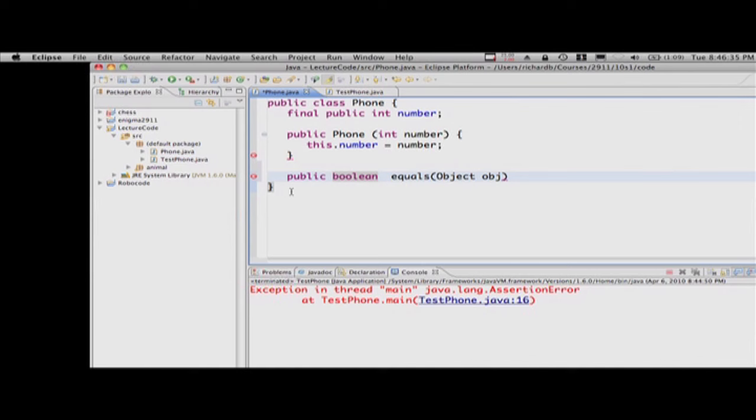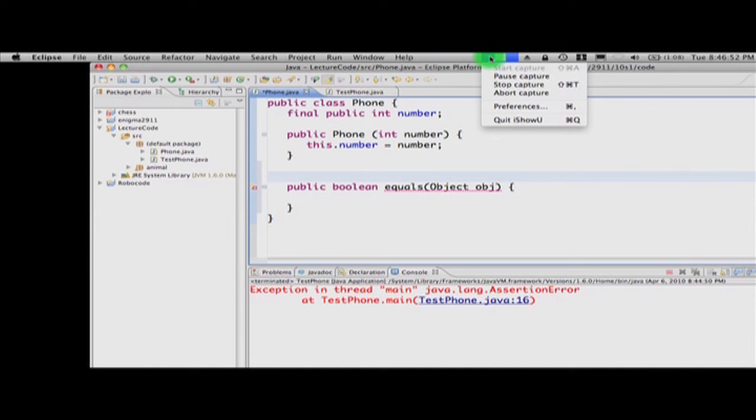I'm hoping that this is going to override the Object equals method. Java has an annotation I can use. Just checking I was actually capturing. I suddenly went mad there thinking this wasn't being recorded. That would be very, very sad. Java has an annotation we can use called Override.